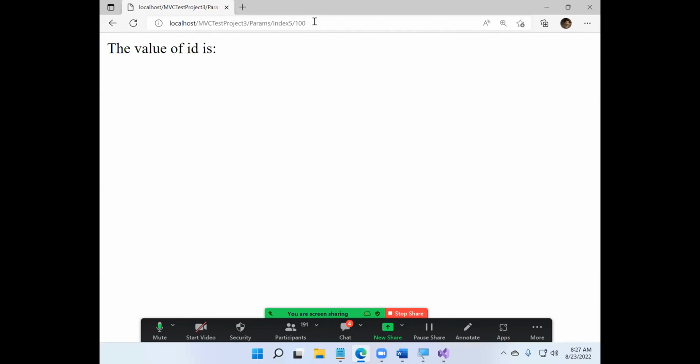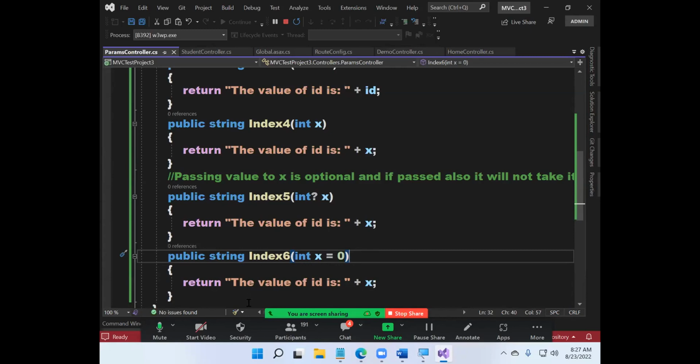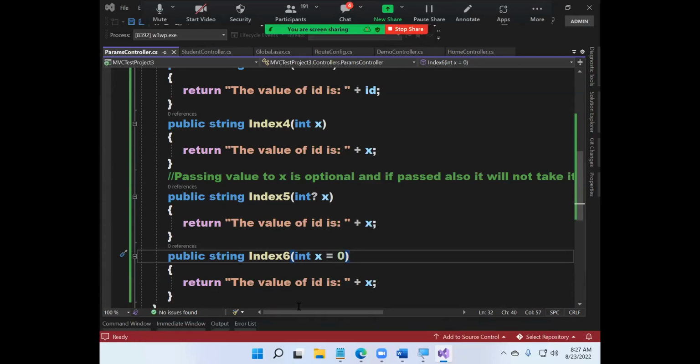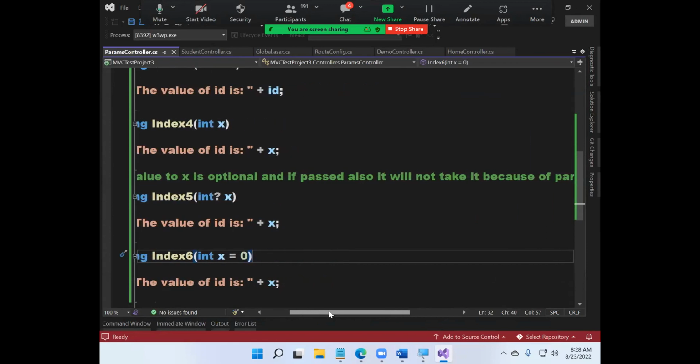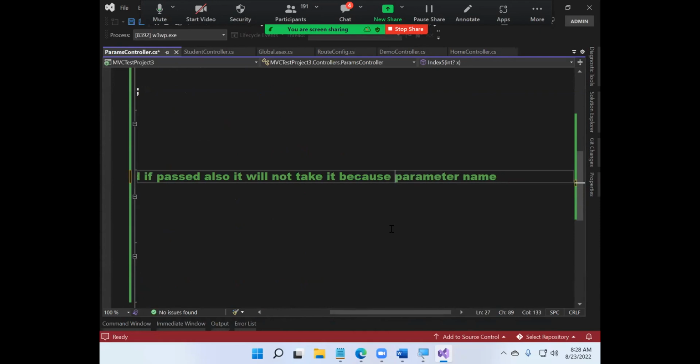Why is it not loaded? Because the route name and the parameter name are mismatching. Route name is ID. Parameter name is X. They are mismatching, so they are not going to execute properly. See here, passing a value to X is optional, and if passed also, it will not take it because the parameter name is mismatching.